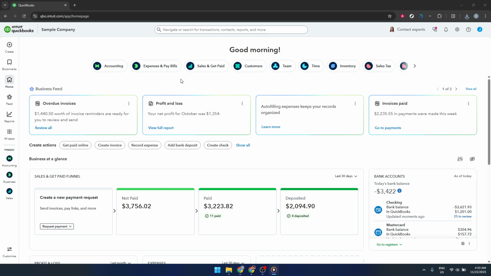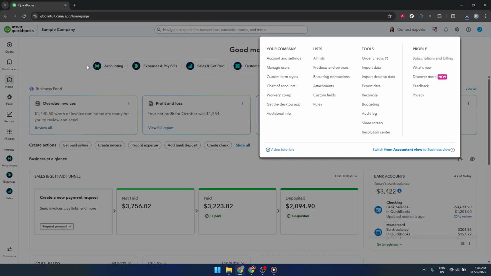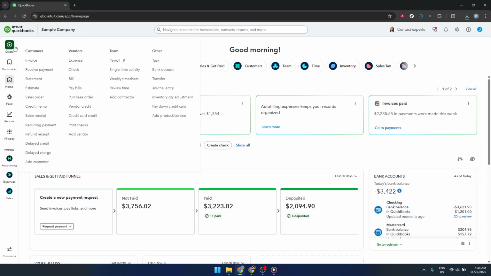First, sign into your QuickBooks Online account and go to your main dashboard. At the very top of the screen, you'll see the main action button labeled New with a plus sign. Go ahead and click that. This is where QuickBooks keeps all of the common transactions you create, like invoices, expenses, and of course, credit memos.